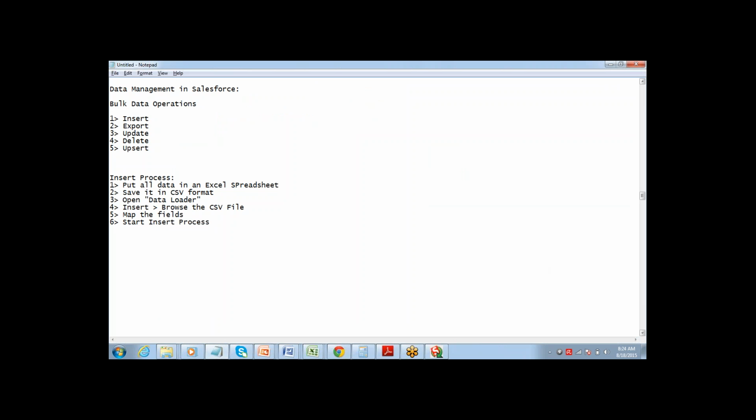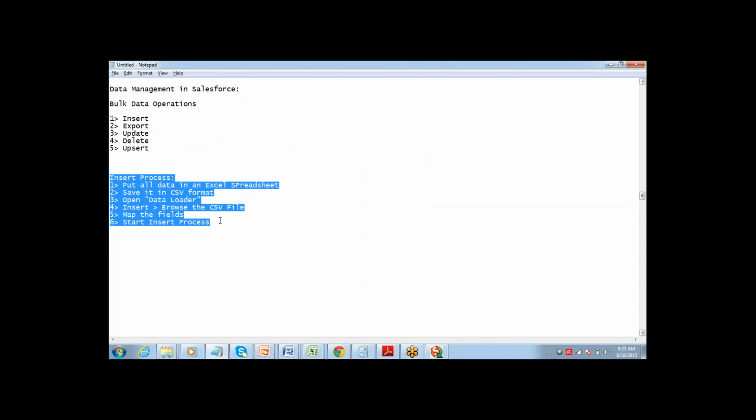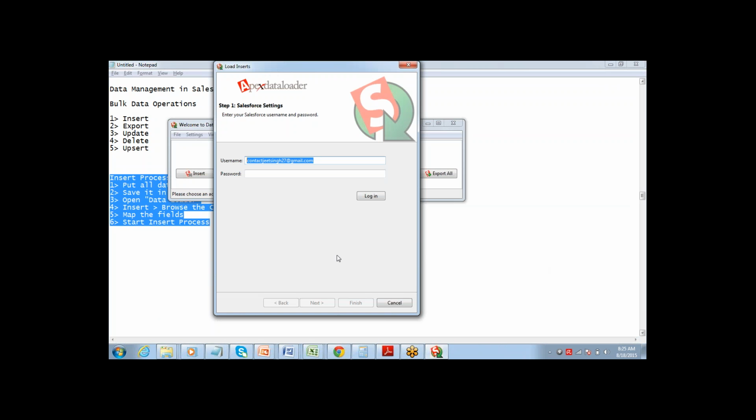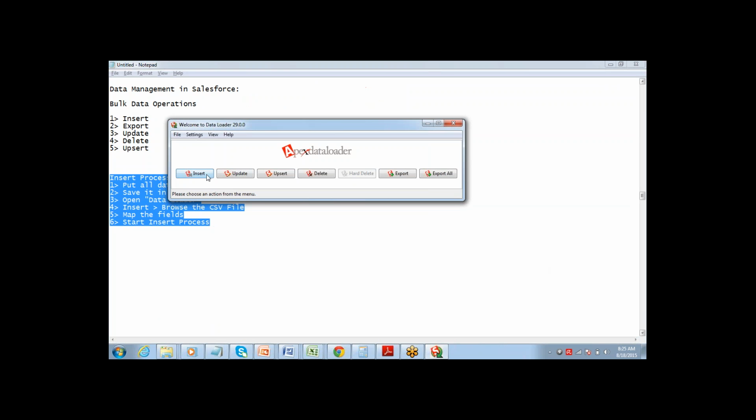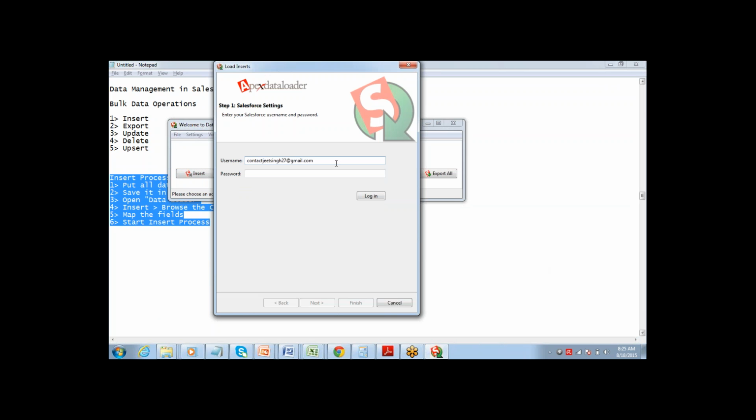We'll follow this process for doing insert, but before that, I'm just trying to show you how to log in to Data Loader. So you open Data Loader, and then if you plan to do insert or whatever you want to do, just click on that button. Now you put your username and put your password here.